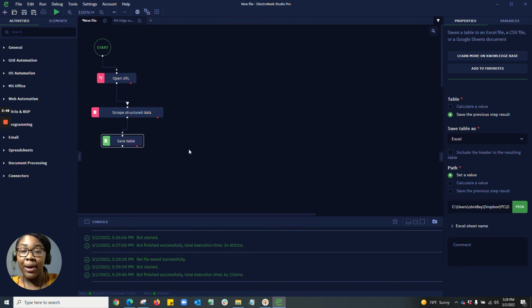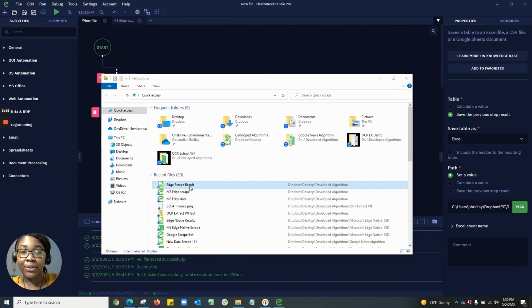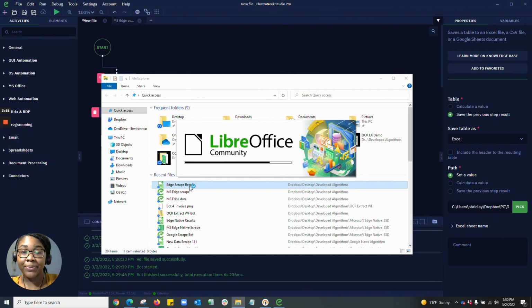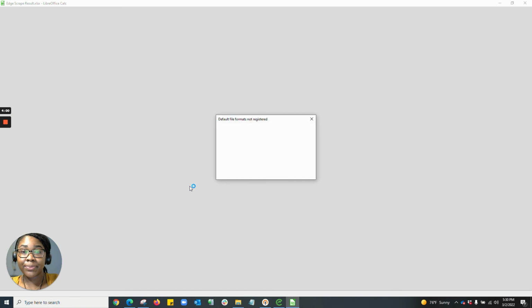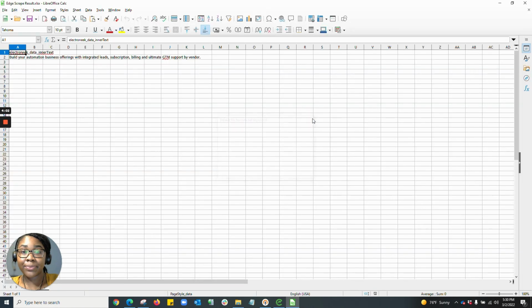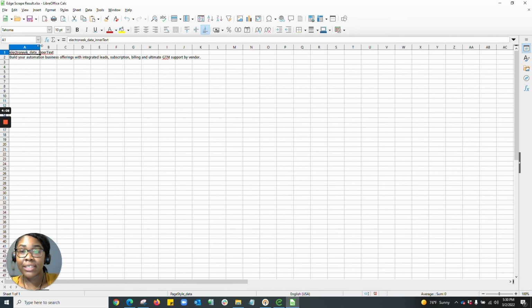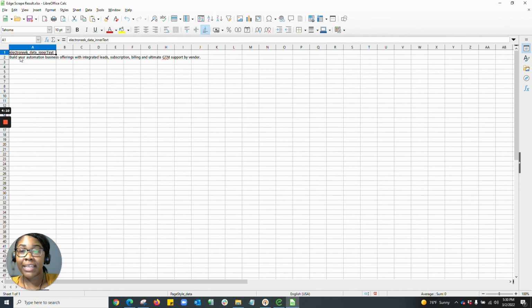So now I'm going to go ahead and open up that table so we can see what that looks like. I'll go ahead and open that in here. And as we can see, the information has been populated into this table from which we've taken from the ElectroNeek website.